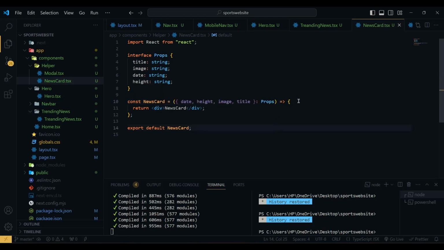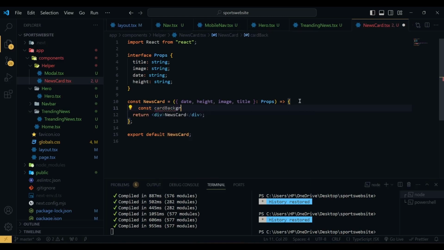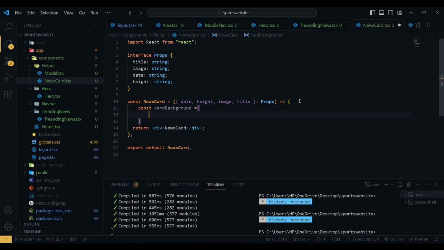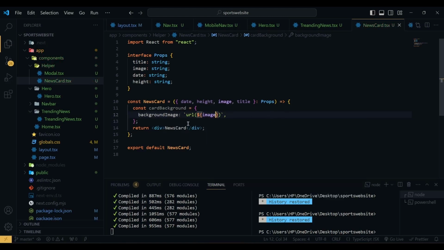Now in Tailwind we cannot directly use the image as a background image. So here I am going to create a constant of card background, and here we have a background image, which is url, and here we are going to pass our image. So this is card background.